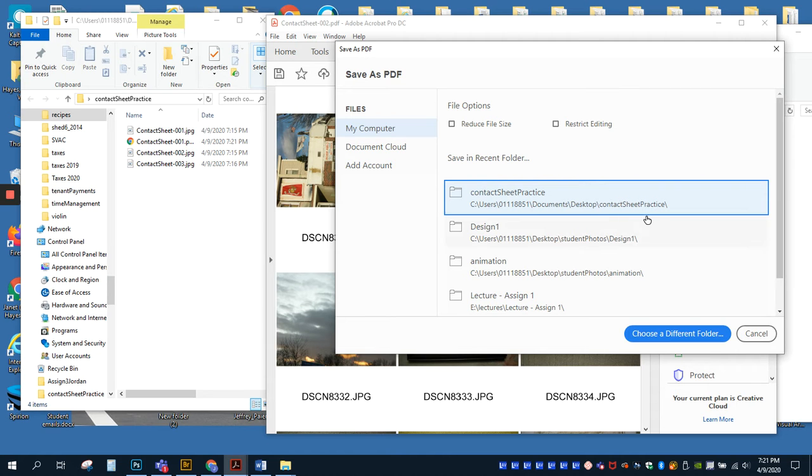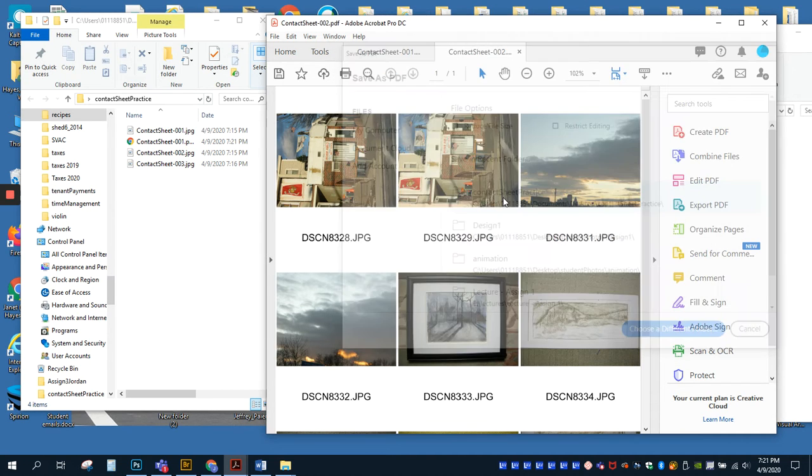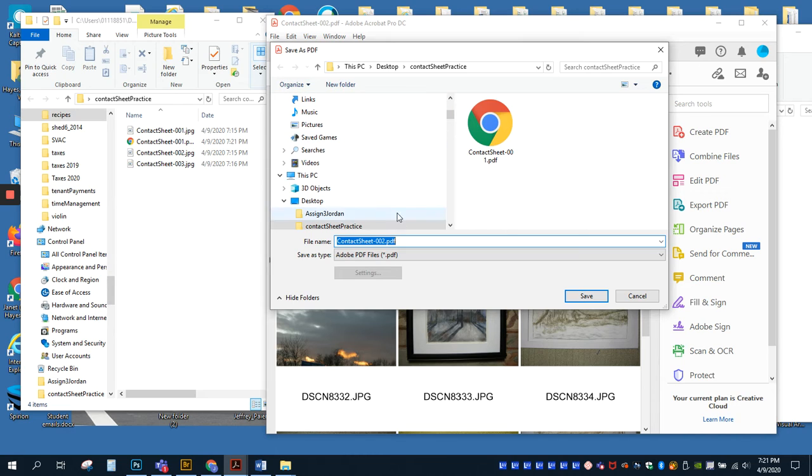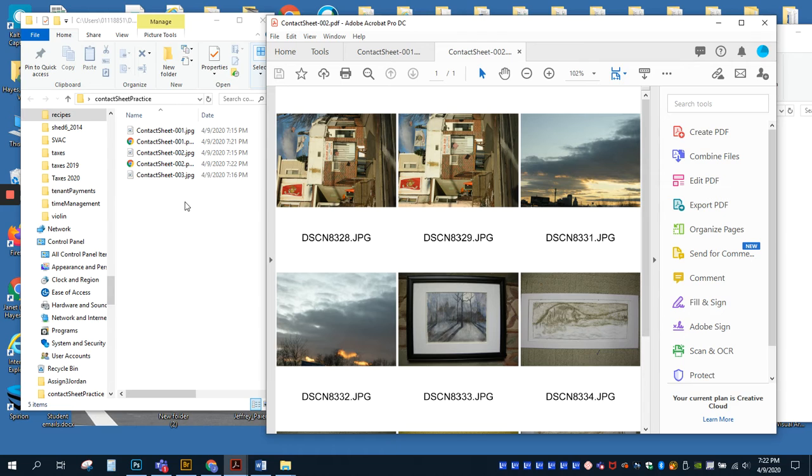Same thing. There isn't a button. You have to click on this. Then it gives you the option to save in that folder. So Contact Sheet Practice, Contact Sheet 2 PDF, save. And it'll come up here, and here it is.